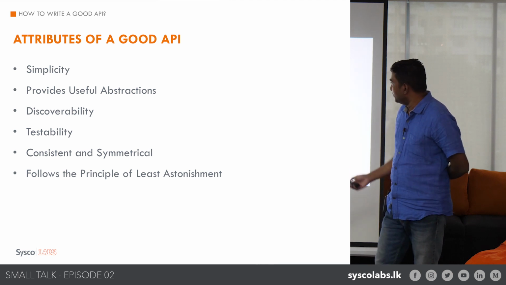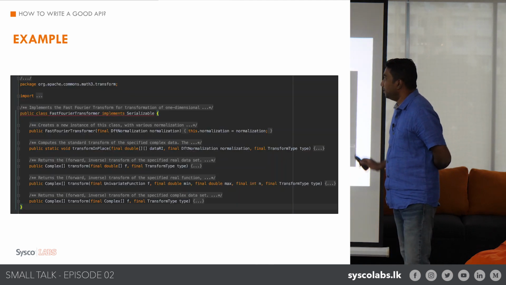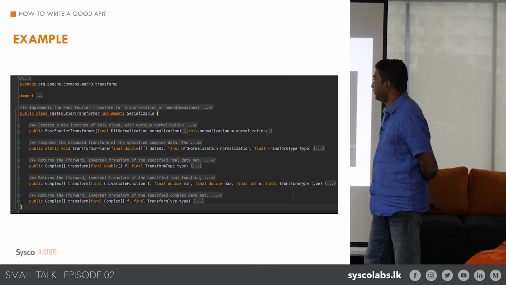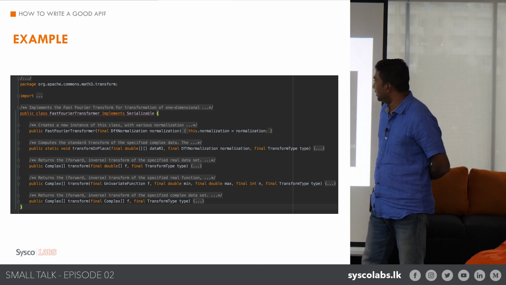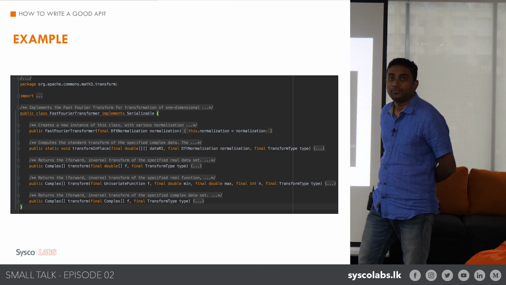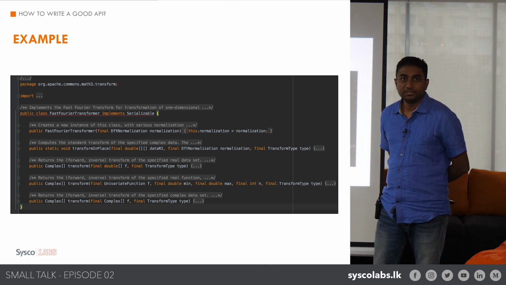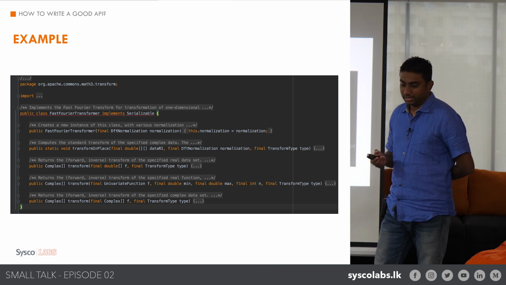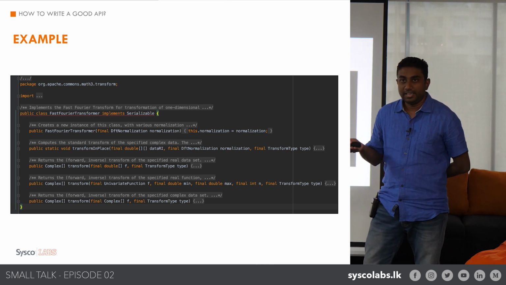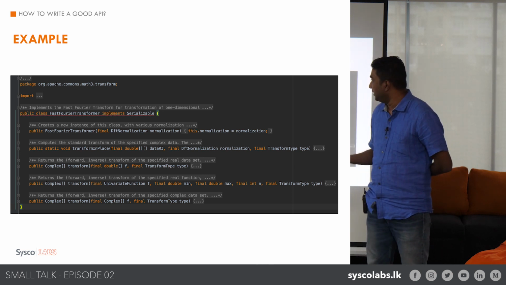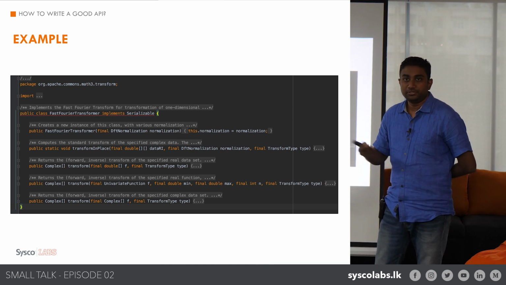So I'm just going to look at an example here to explain those two things. I didn't write this; it is a utility class from the Apache Commons framework in the Math module, transform package. This is a class for fast Fourier transformations. If you don't know what that is, you don't have to worry about it. Essentially, it's about converting a signal, a set of data points in a time domain, towards a frequency domain, or the other way around, from the frequency domain to a time domain.